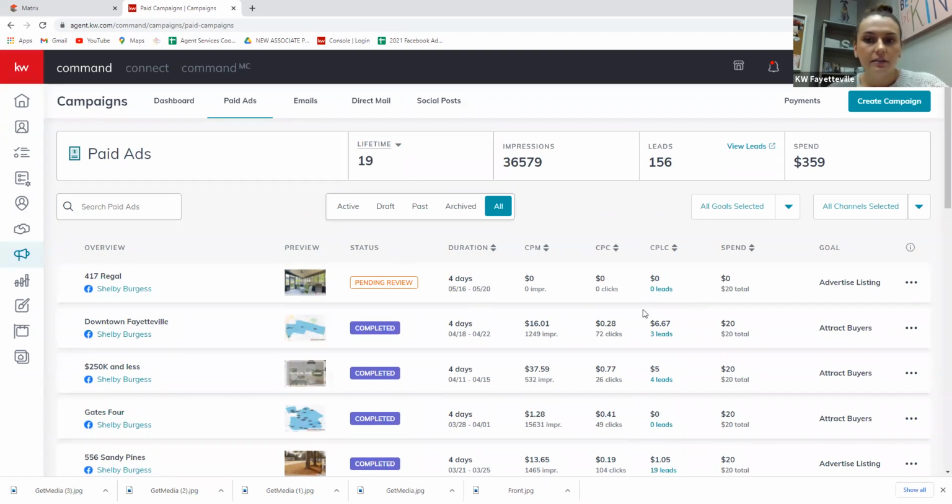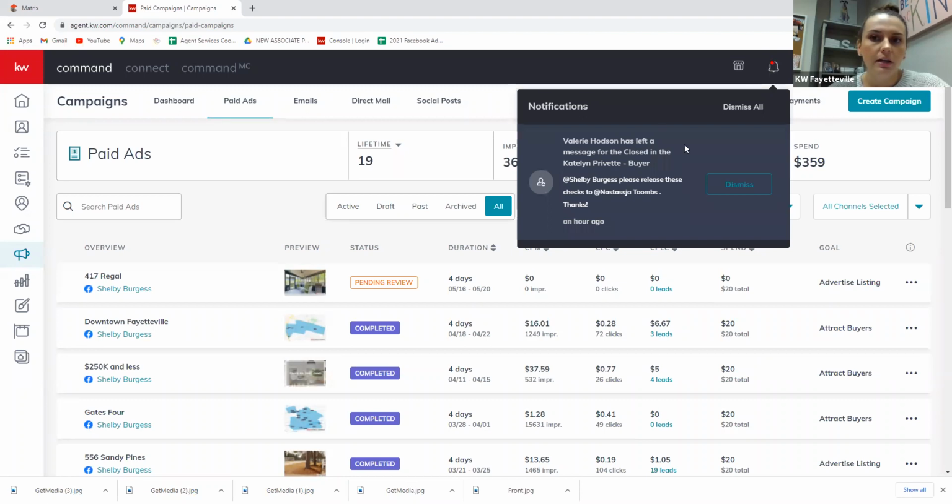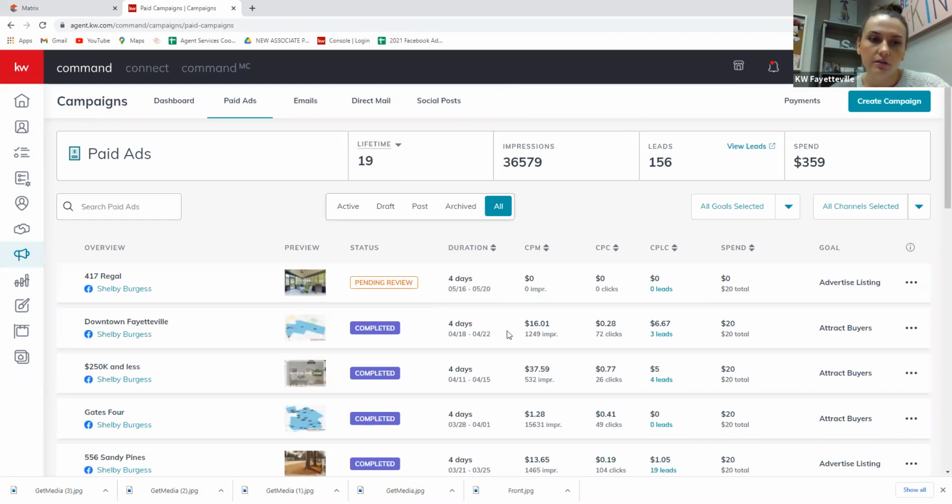Once it goes active, I can check on it. My leads will come in. They do come in through Command. I also get emails through Facebook letting me know, hey, you have a new lead, but they will show up in my alert. When I have a red mark in my bell, like now, I can click on it. It will say new lead captured, and if I click on that, it will take me to their information.